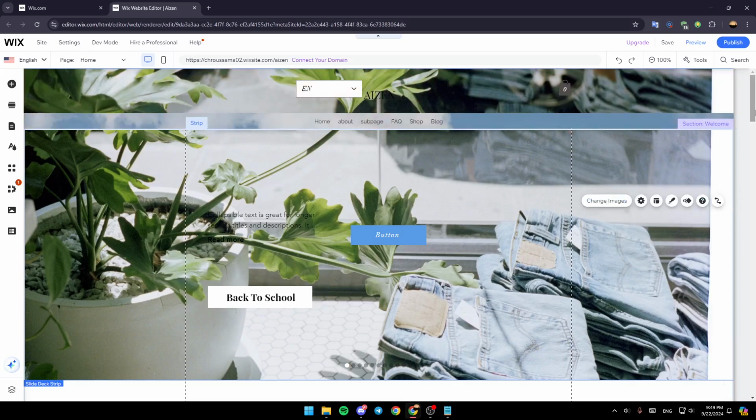And after that, you're going to be redirected to this page right here. So this is going to be the editor for Wix. Just wait for it to load. So once you're here, this is how the page will look like. Here in the left, as you can see guys, you're going to find all of these tools that will help you customize and design your site.